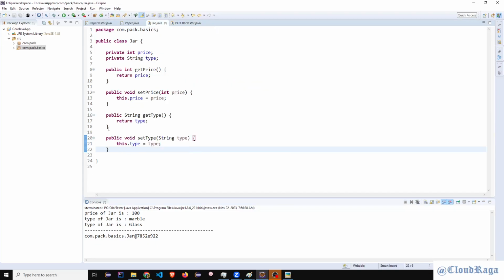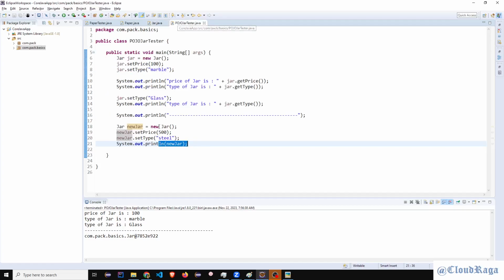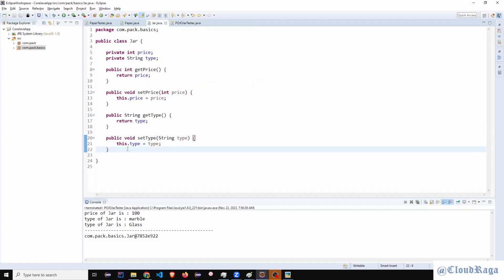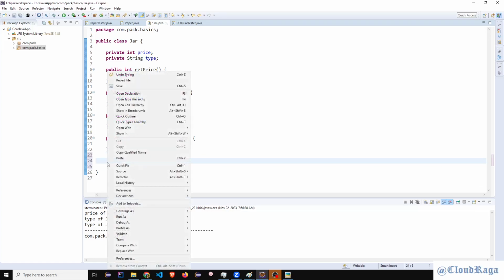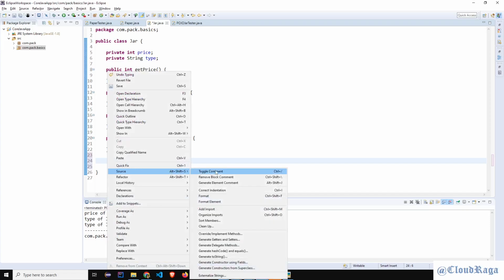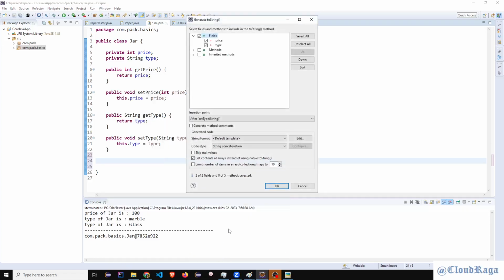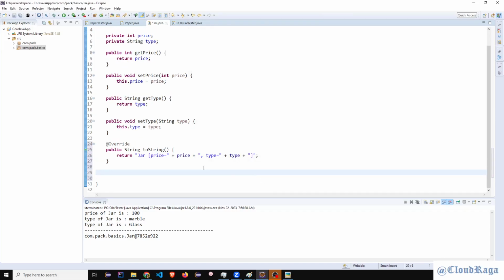So I want a readable object. How to create a readable object? Go back to the same class from where we are creating the object. Then do this: right click. Listen carefully, guys, if you're not doing it right now. Right click on empty space again, go to Source, and there's the option toString. It will ask which fields you want to include. I'll say both. By default it picks both fields, and just click OK.